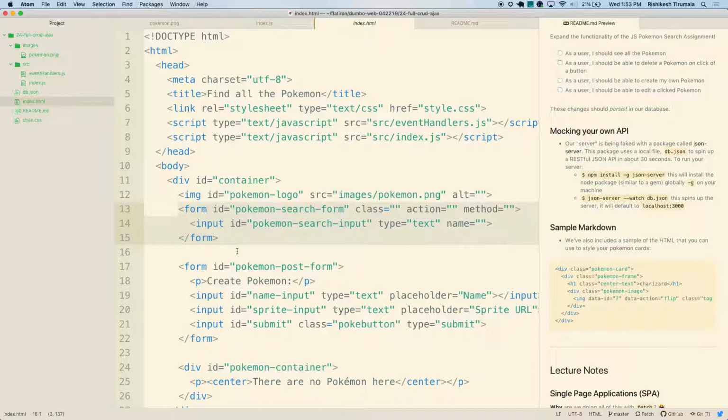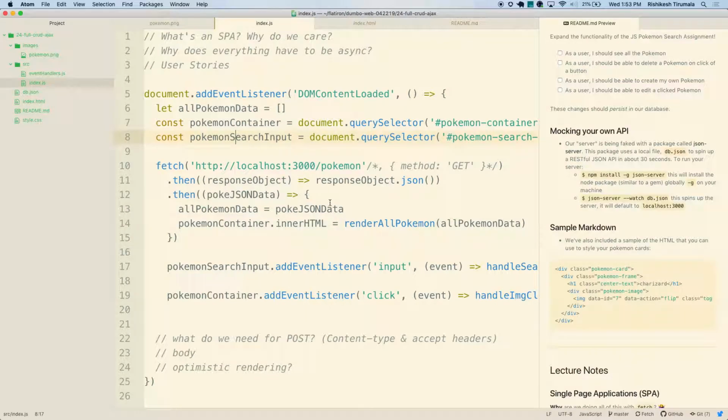We're probably going to use this form as well to take some input from the user. And then this is what we started with this morning, right? I did a fetch. I wrote here method GET. It's implicit, but if you don't write what the method is, it's always going to be GET. And then after this fetch, we say take the response object, turn it into JSON, just like we did this morning.